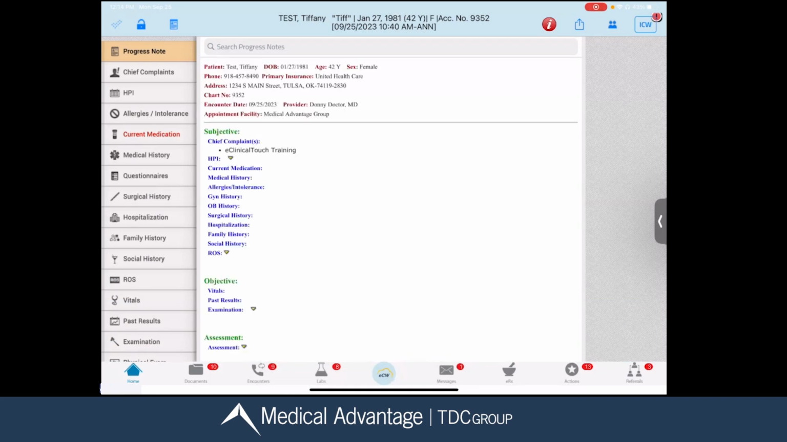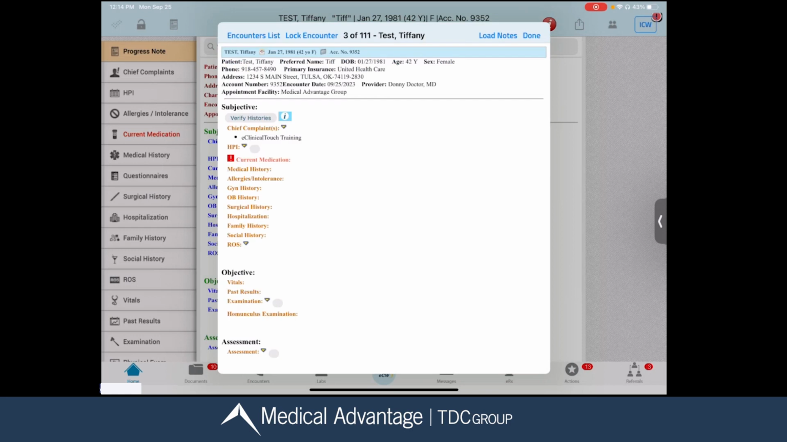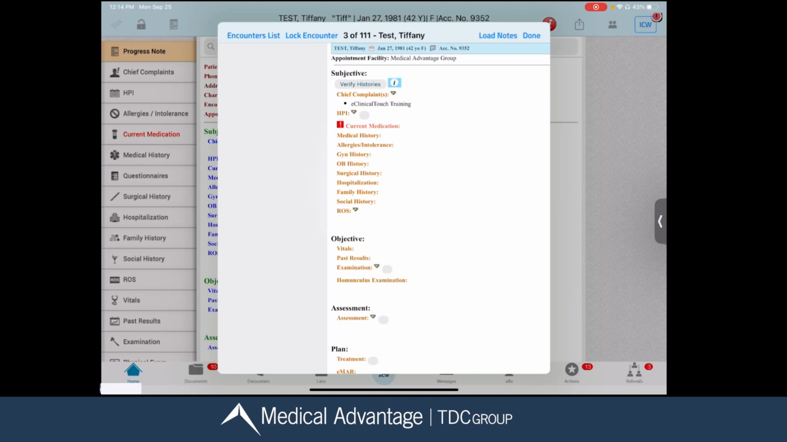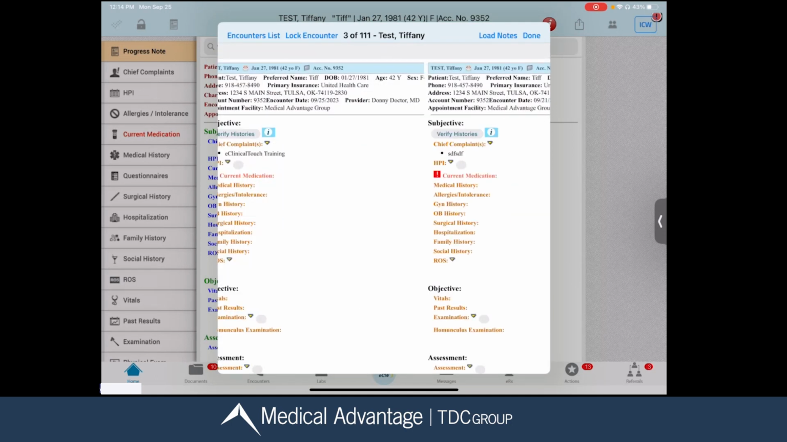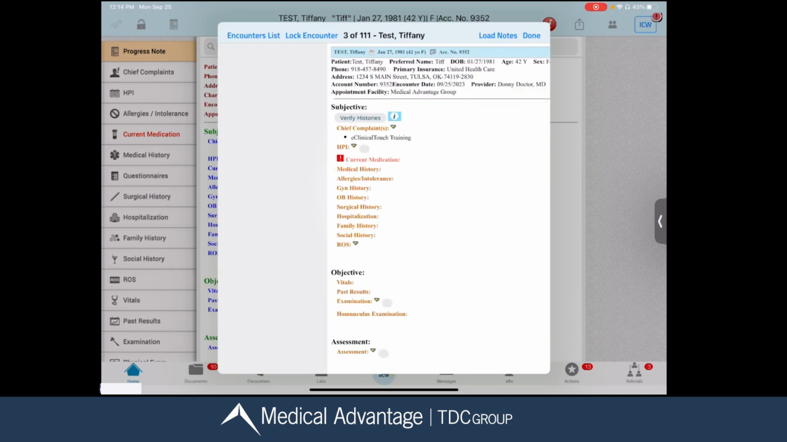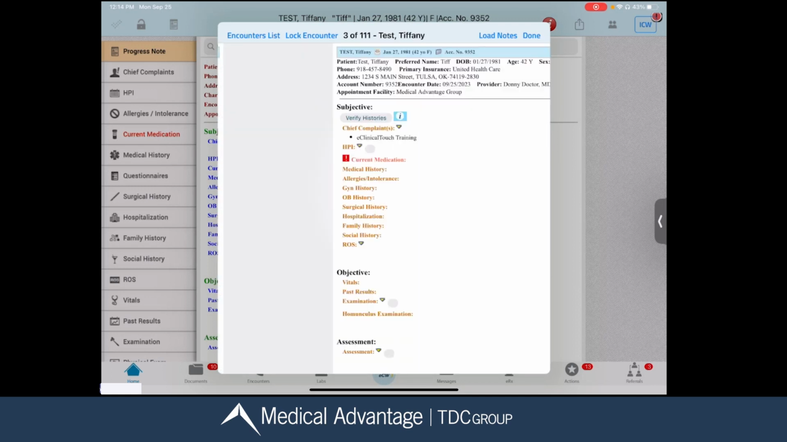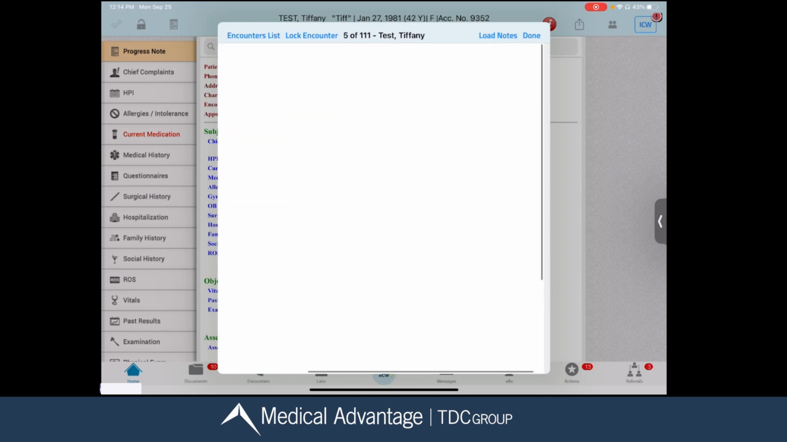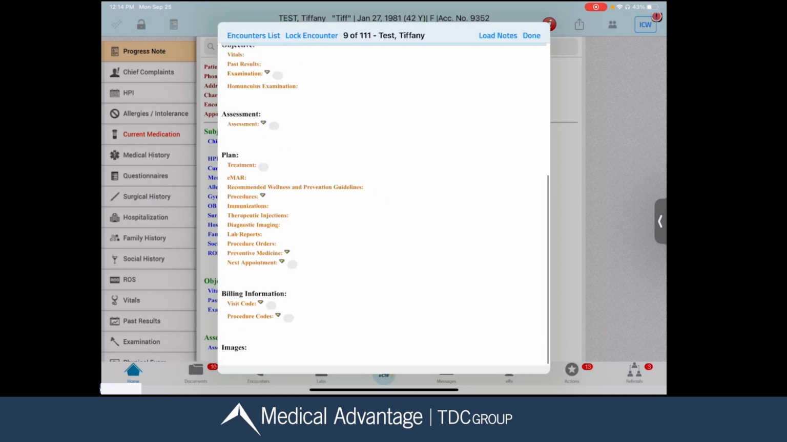To the right of that is your family hub. Or, excuse me, your encounter list. So if you want to look at previous encounters, this would be a way to pull and look at those encounters previously used. So this is 2 of 111, and I'm just moving my hand across the screen left and right to alter the encounter view that I'm looking at.